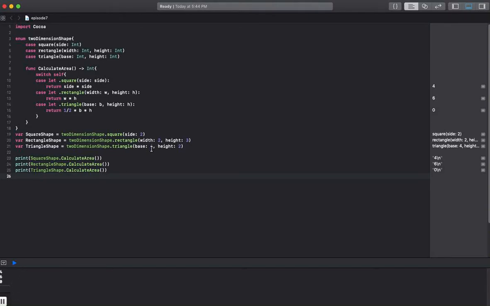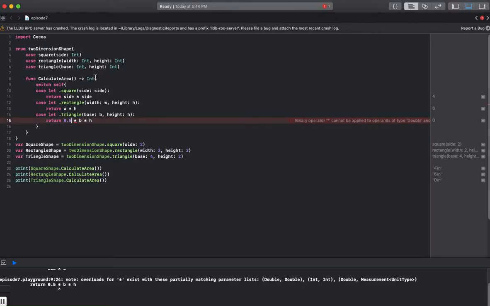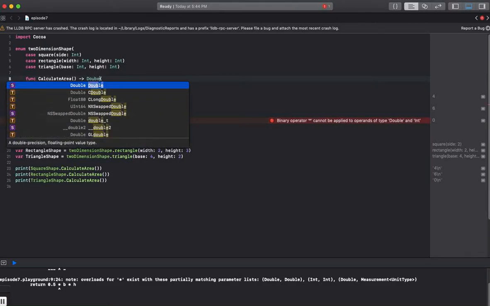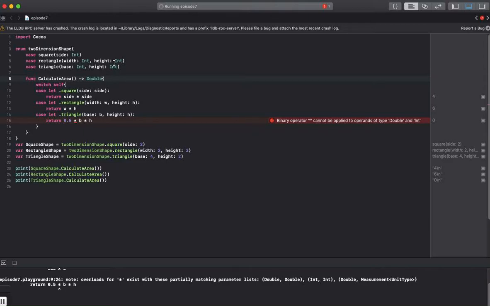Let's see. Base is 4 and height. Okay. So base times height is 8 divided by 2 should be 4. Let's see what's going on here. Return. What if we put 0? Oh yeah, it has to be a double. I'm stupid. Here we have to actually make it a double, because integers don't go to decimals, so we have to make sure these are doubles.